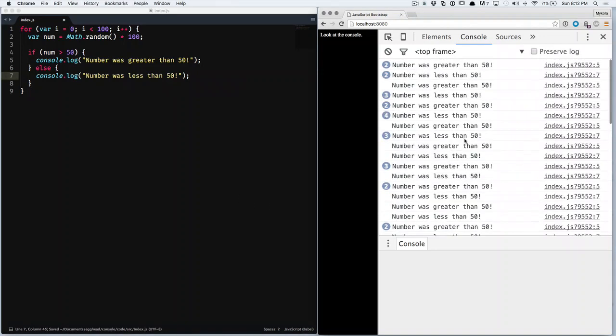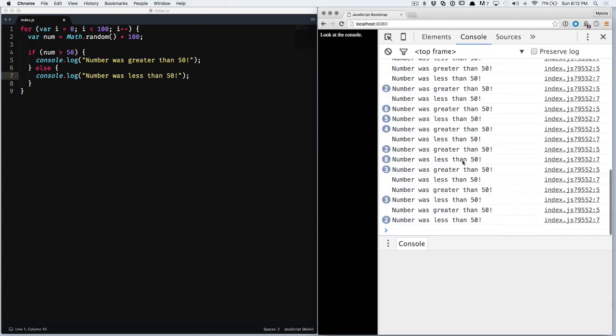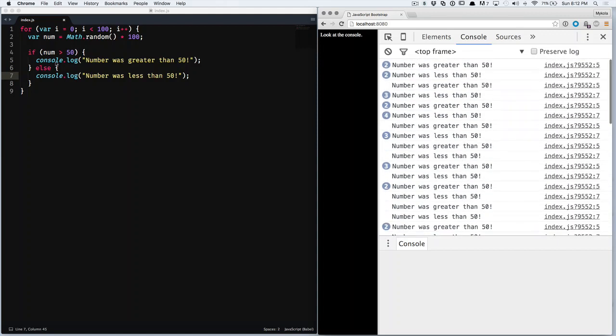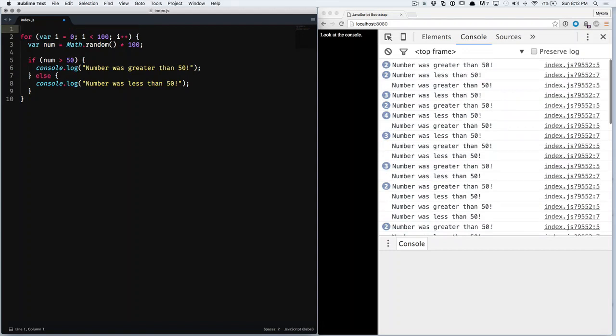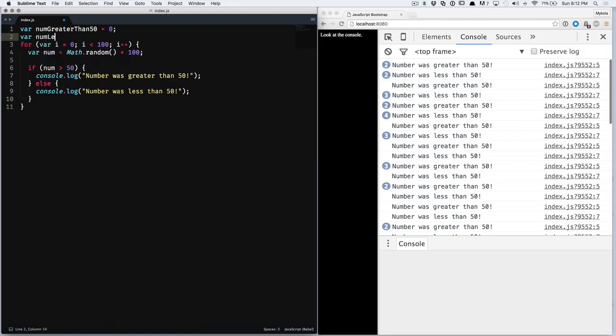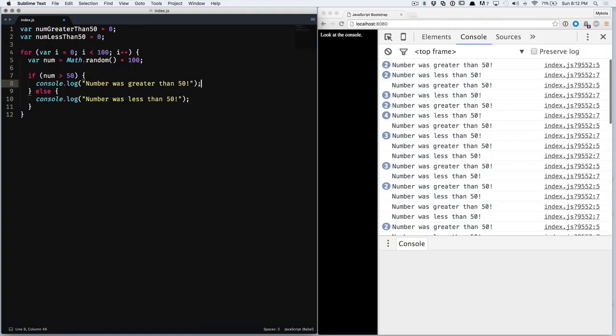So if you log the same thing more than once, Chrome is going to give you a count of how many times that particular message was repeated. But like, this sucks, right? What we want to do now is, okay, so we got to keep a counter. We're going to say var numGreaterThan50 equals 0, var numLessThan50 equals 0. So we've introduced this additional mutable state.